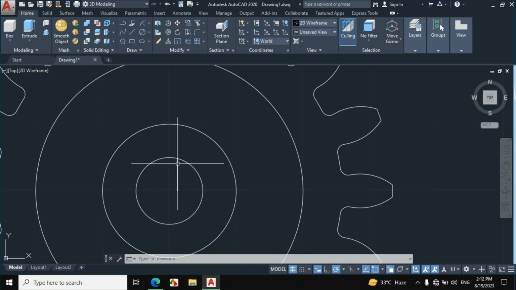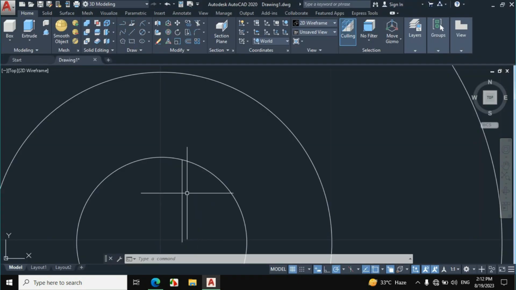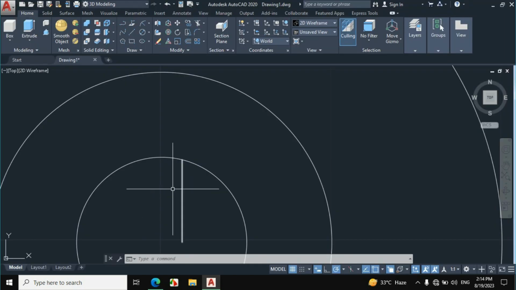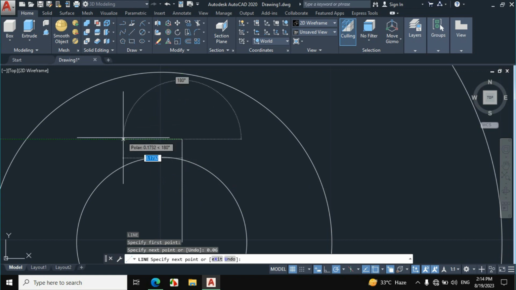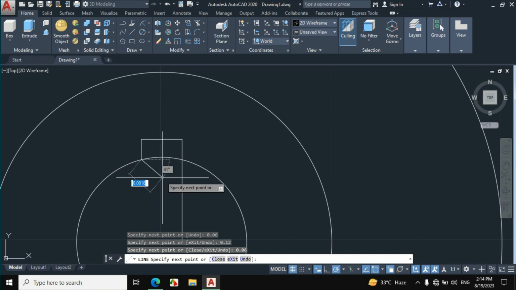Now from this point I will enter the distance, which is given 0.06. For accuracy I follow this procedure to make this keyway in proper and fully accurate dimension. So I'll enter from the keyboard. Now click on this point and enter upward distance 0.06, enter, then towards the horizontal side enter distance 0.12, enter, then downward distance again 0.06, and press escape.